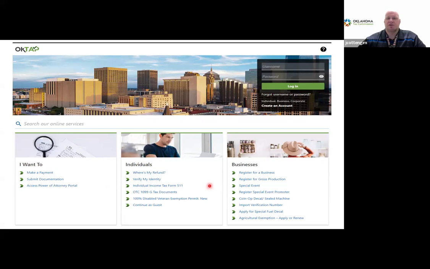And then where we're going to spend most of our time right now is focused on business, where you can register for a regular business. We're going to spend our time right here where it says register for gross production, but you can also do special events, coin operation decals, import verification numbers, or special fuel decals, etc.